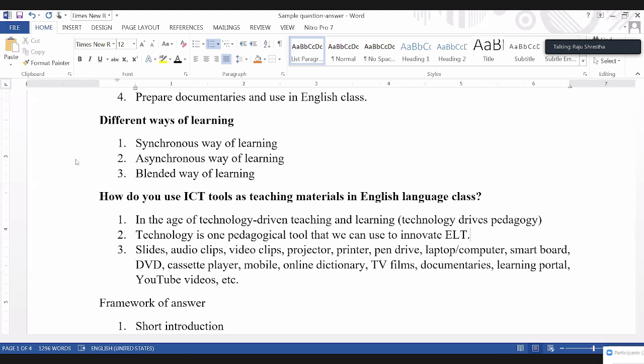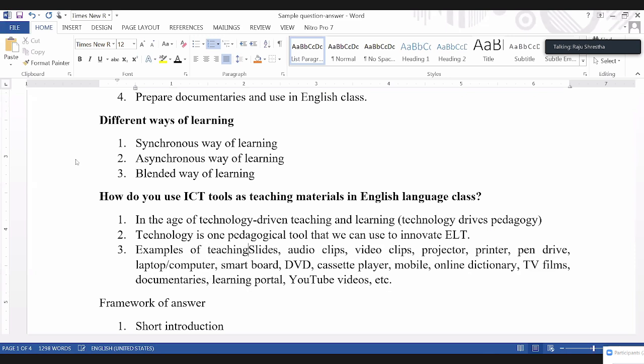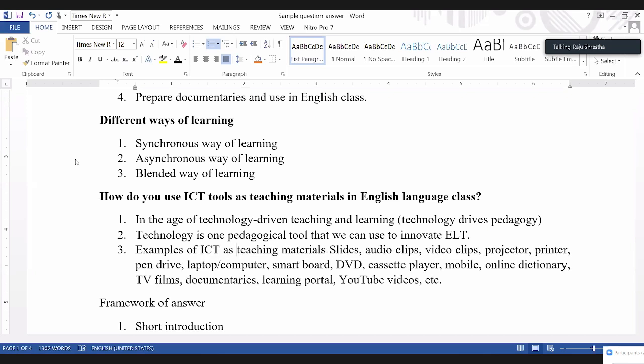Context. Now, the main question is, how do you use ICT tools as teaching materials in an English language classroom? Now, these are the teaching materials. These are the examples of ICT as teaching materials.